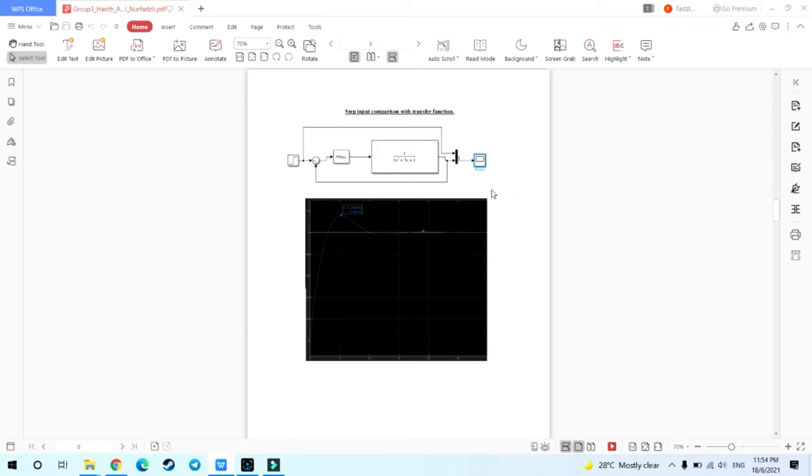A step input can be described as a change in the input from 0 to an infinite value. This one is the step input comparison with the transfer function. When we change the final value to 1, the graph will be like this.